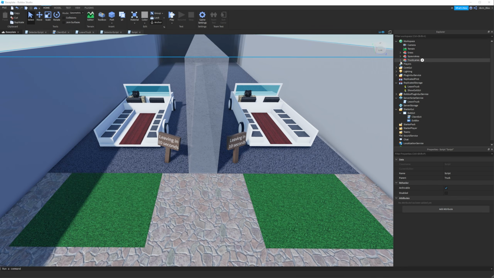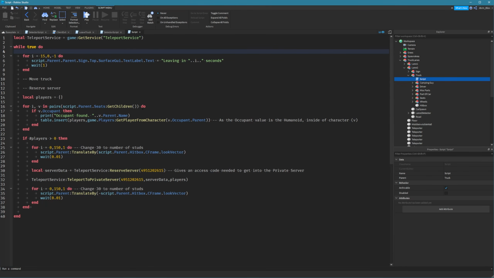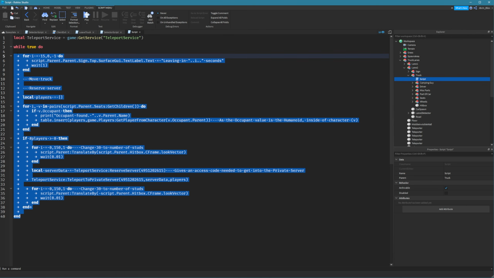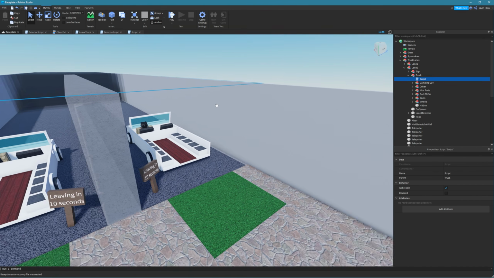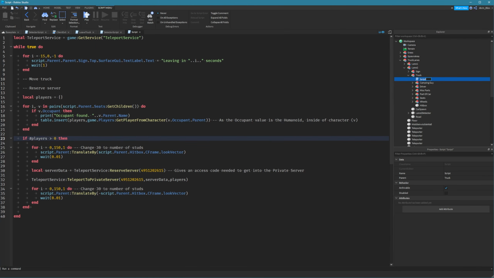So if we go into our truck lanes over here and we click on lane 2 and we click on the truck, you'll see that there is a script within this truck, and this is the script which is going to make the countdown on the sign, the reserving of the server for the story game, and making the truck move. That's what's going to control all of this. Now, it's only in the truck on the right side, okay? That's why the sign on the right side was counting down, but the one on the left wasn't. And that's fine. We can duplicate this script and put it into the other truck once we've gone through it. But I just wanted to explain line by line what's going on in this script.